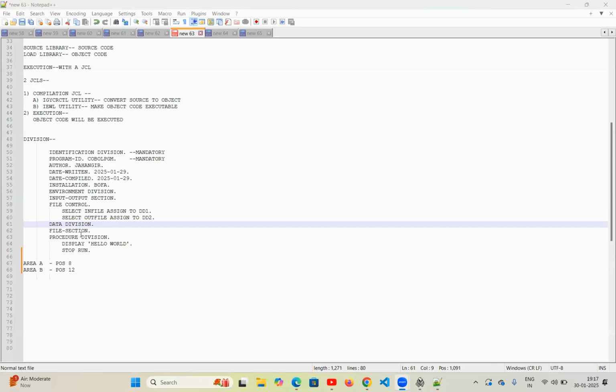So all the parameters under data division, then procedure division is also written at area A, and inside procedure division, whatever you write will be written in area A except for some lines, which will be written in area B, 12th position. Got it?